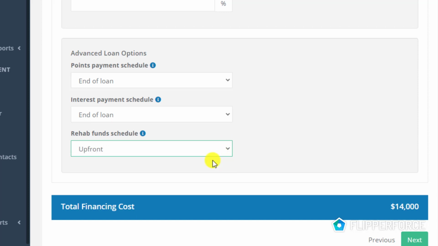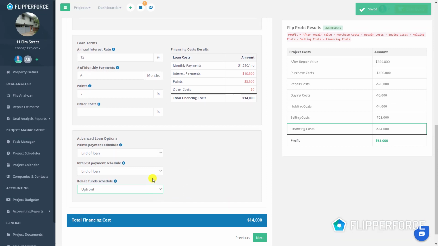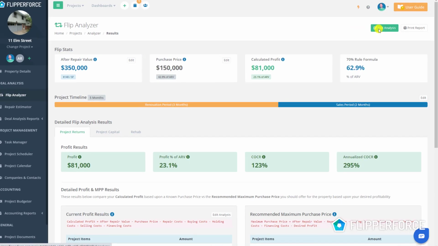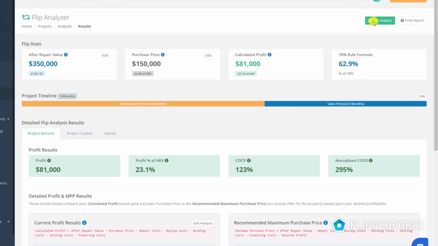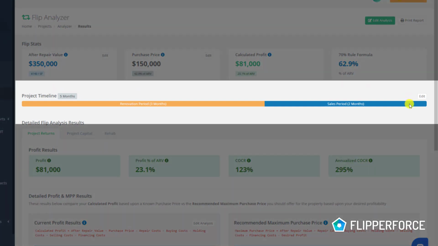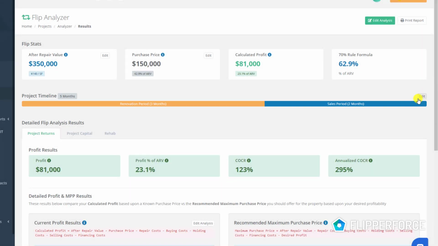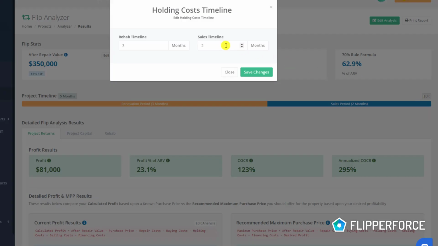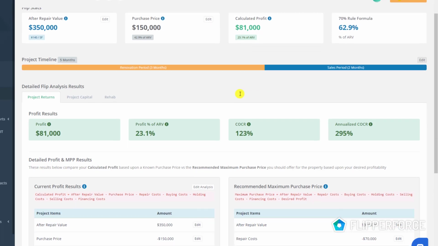So all of your detailed step-by-step values feed over to our newly revamped results page. One of the first things you'll notice is we added a new project timeline widget, which shows the planned rehab timeline and your sales timeline for selling your flip, which you can edit directly from the results page.